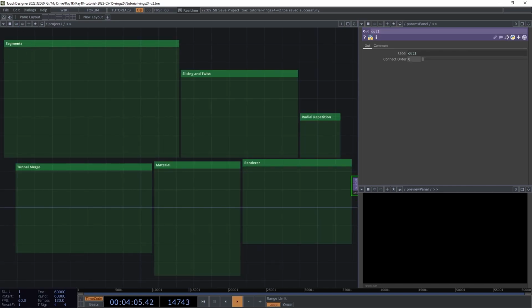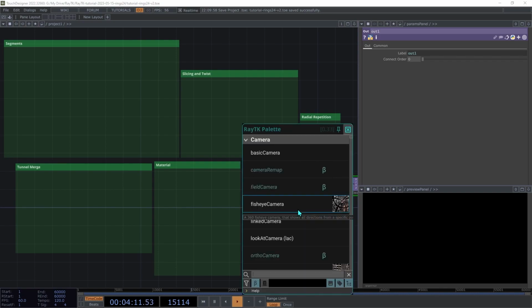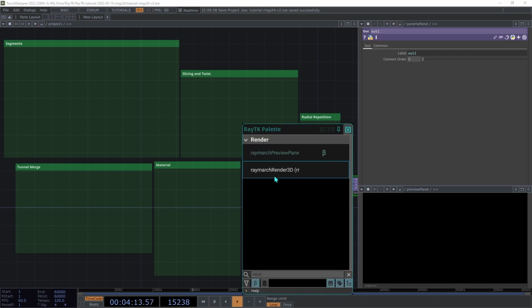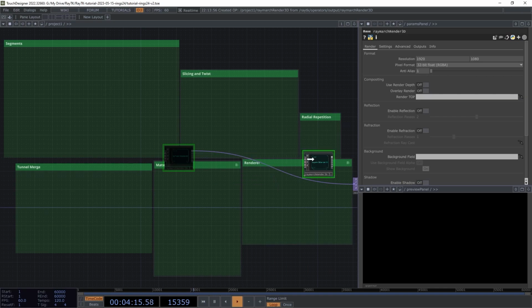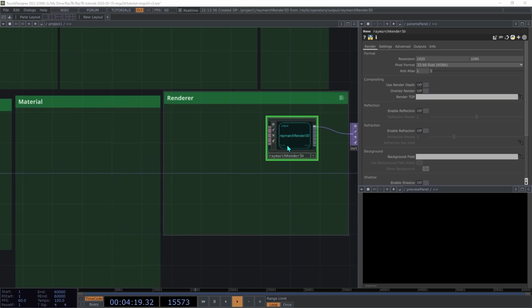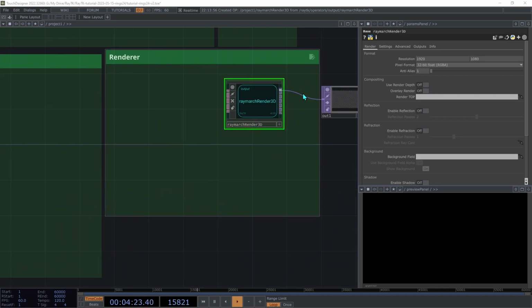We'll start by setting up the renderer. Open the palette with the Alt-R shortcut and create a Raymarch Render 3D. Add a null top connected to the output so you can see the rendered image. Select the renderer and open RayTK's Editor Tools menu with Alt-Shift-R.